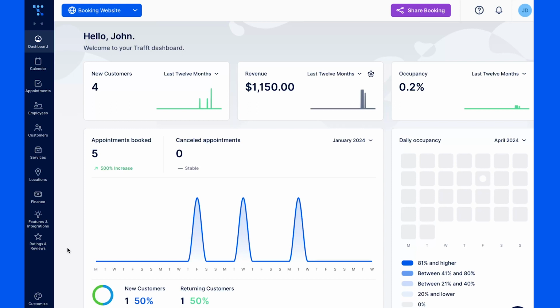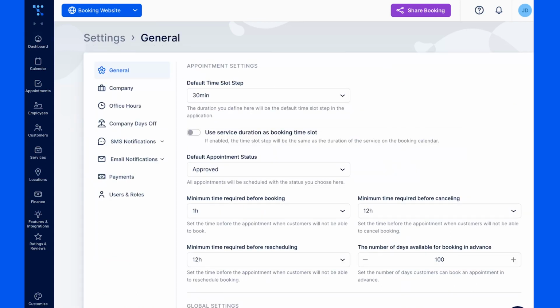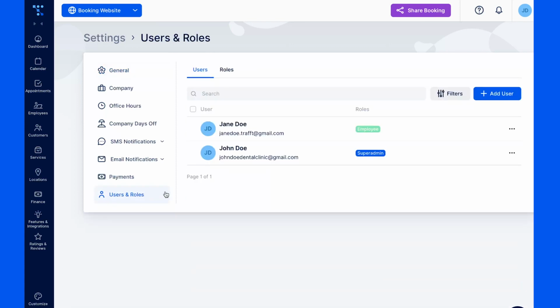In order for your employees to log into their Google Calendar, the admin or the superadmin needs to first enable their login to Trafft. To do it, follow these steps. Access the Settings section located in the lower left corner of the Trafft admin page. In the new page that appears, click on Users and Roles. Next to the employee for whom you want to enable login, click on the three dots menu, then Enable Login.